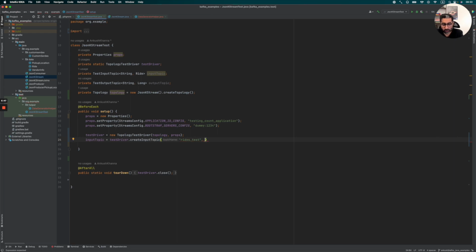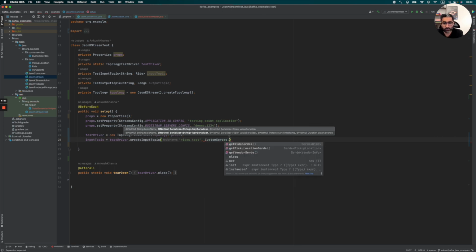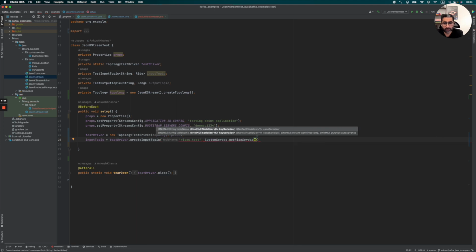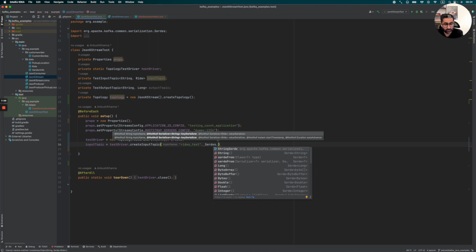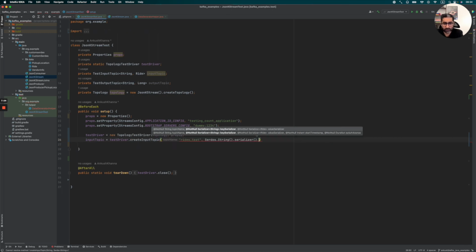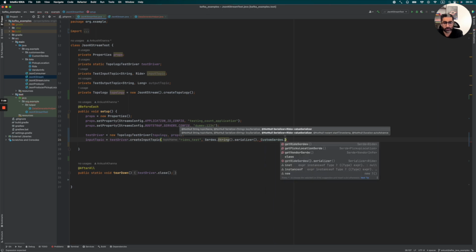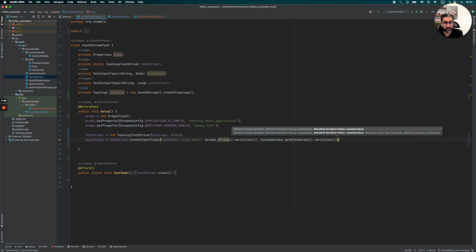Then we want, what do we want? So we want a key serializer, and that can come from our custom search. So let's do custom search dot get rides. No, because this is a key and our key is basically a string. So string dot serializer, and in our custom search dot get ride search dot serializer.